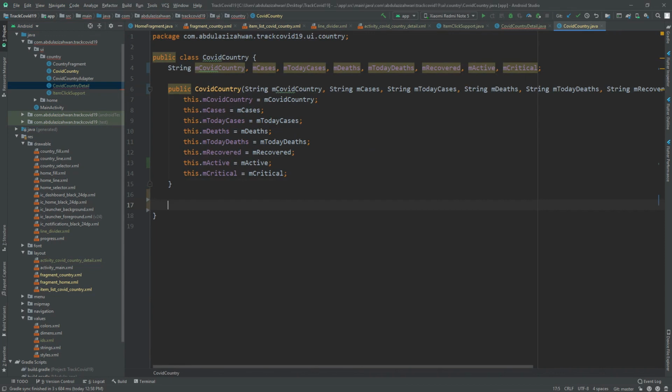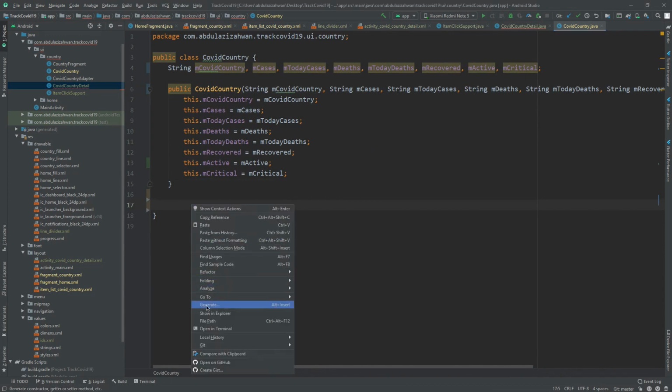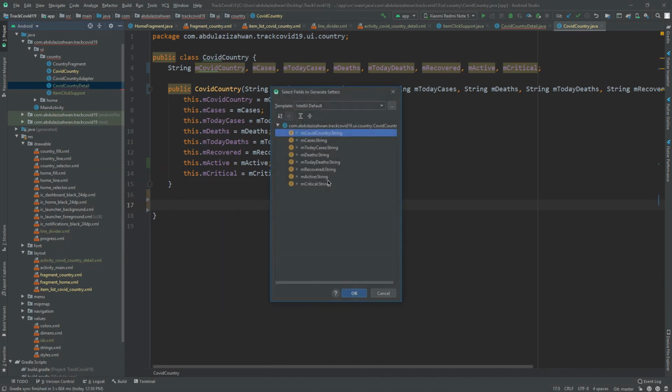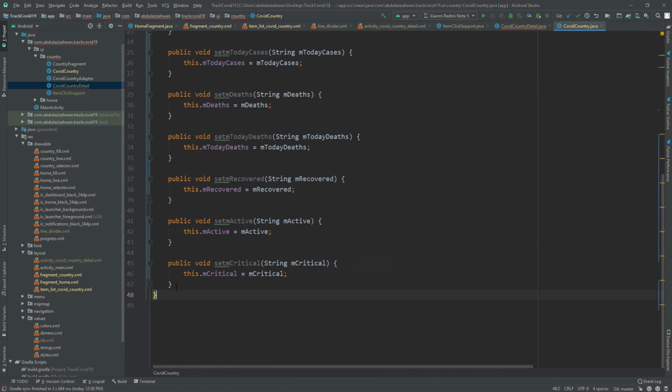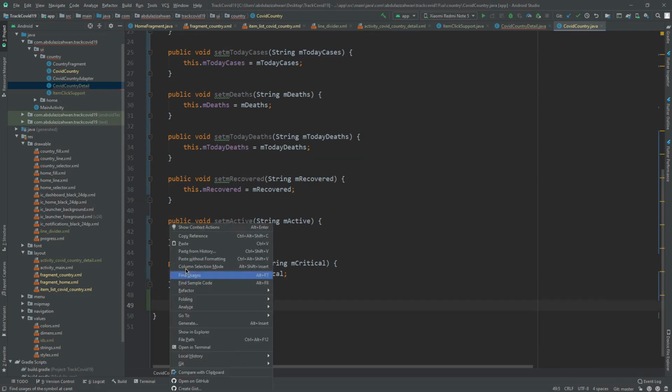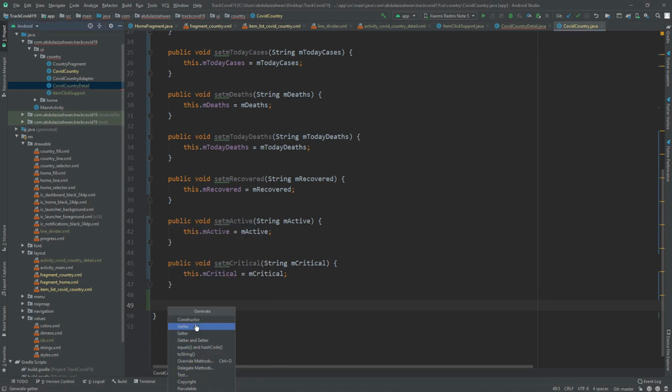And then we need to generate getter, and we call all of that, and then we need to generate a parcelable, and make sure you have downloaded the plugin parcelable.